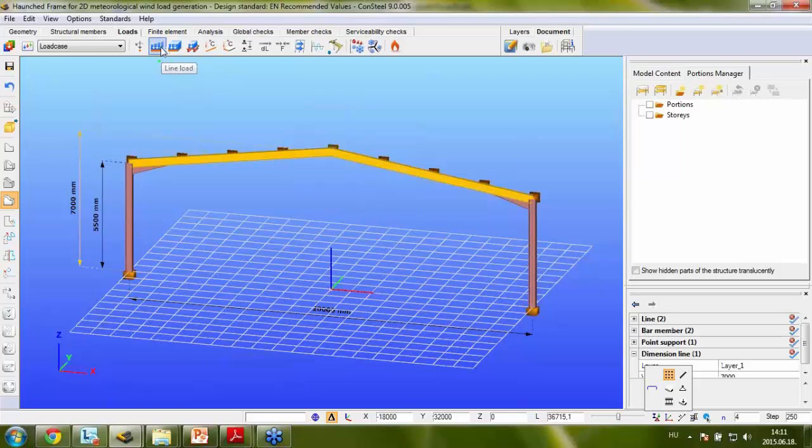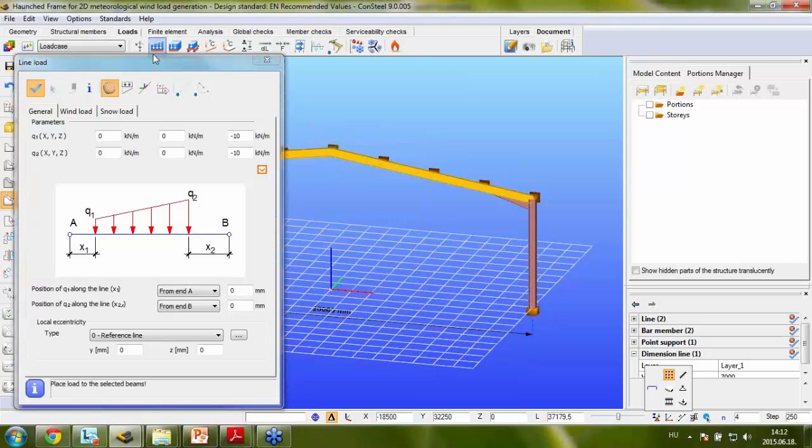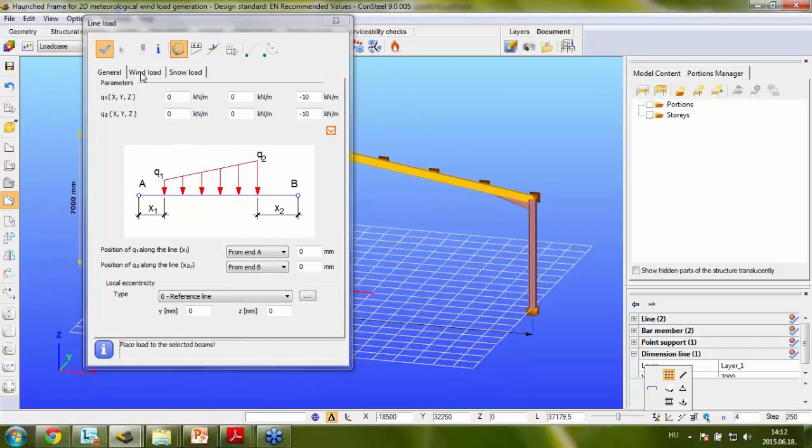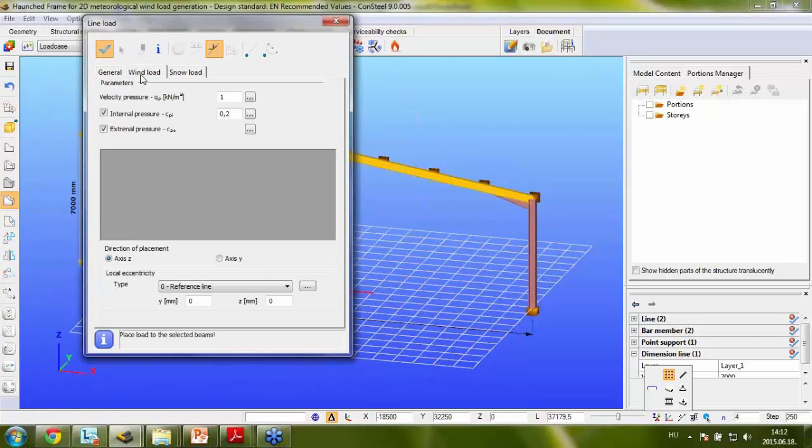Loads can be defined with the line load function, but first we have to select the members where we want to define the wind or the snow loads. So I select the dual pitch roof, click on the line load, select the wind load properties, and here we have the settings which we have to adjust.